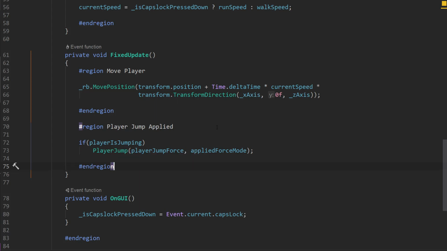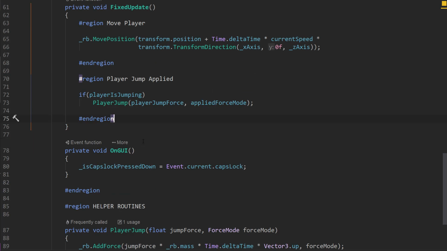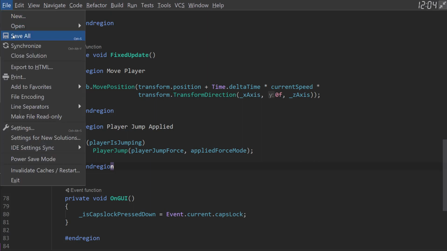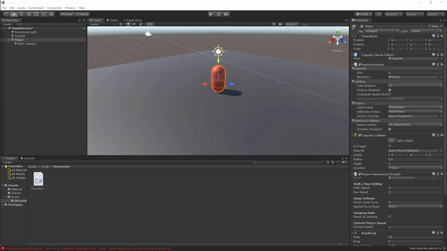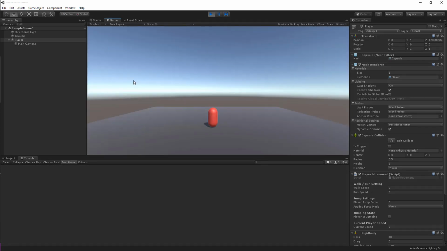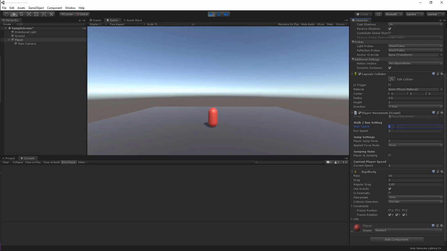Let's go back into Unity and see how that looks. So let's save this first. Let's save all, and let's go back into Unity. I'm going to close this down, and let's run this. So let's go here, and we can put our walk speed at 2 and our run at 6. Here I'm going to set this to 0 for now.